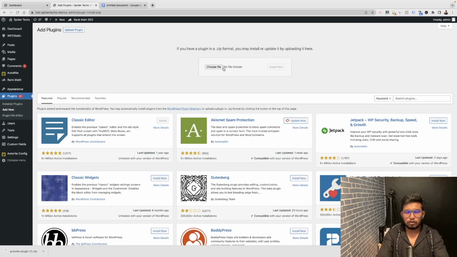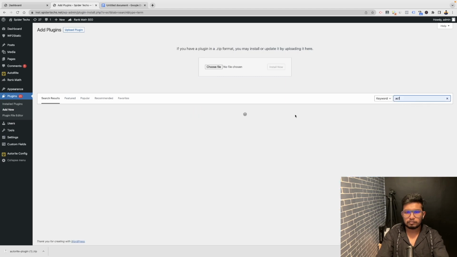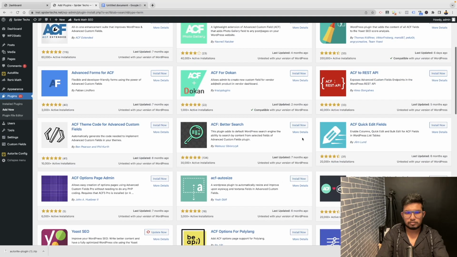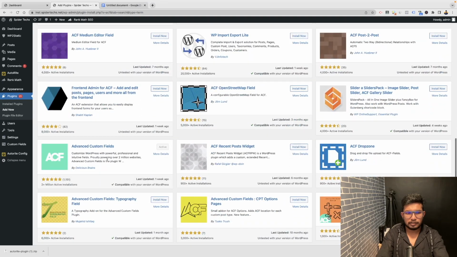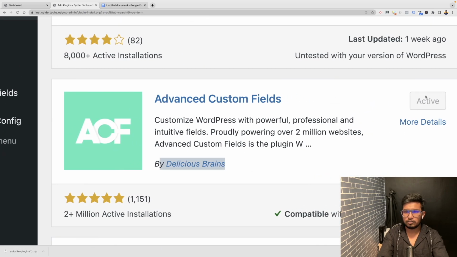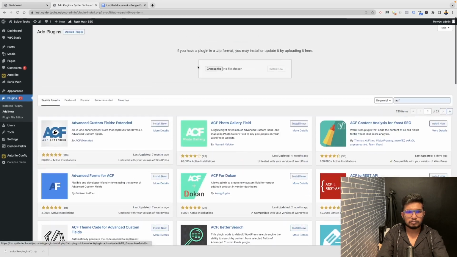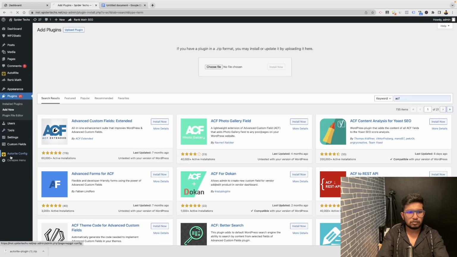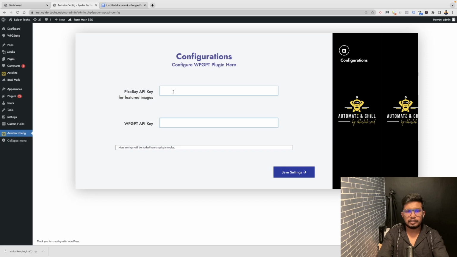After uploading and activating the plugin, you need to add one more plugin, ACF. ACF is this Advanced Custom Fields plugin by Delicious Brain. You need to just install and activate it and leave it. After that, go to AutoRite config, and here you need to add the Pixabay API key.